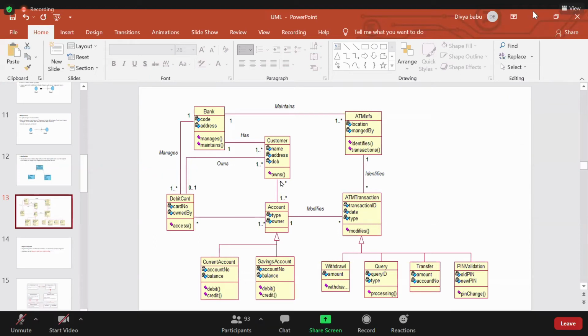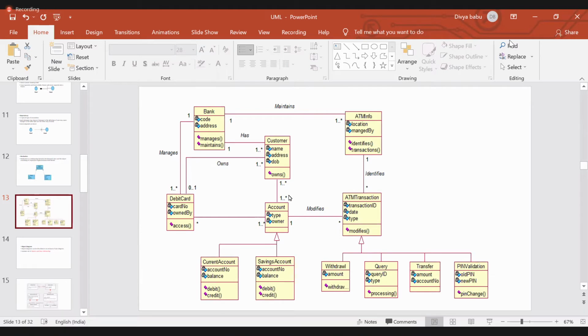Transaction, right? So one to many, the customer to one or multiple accounts. That is also possible. So the cardinality is 1 to star. You have just to think about it. Every time you are drawing a class diagram, you should think about how many are possible.